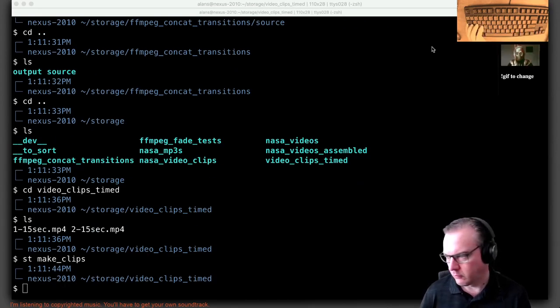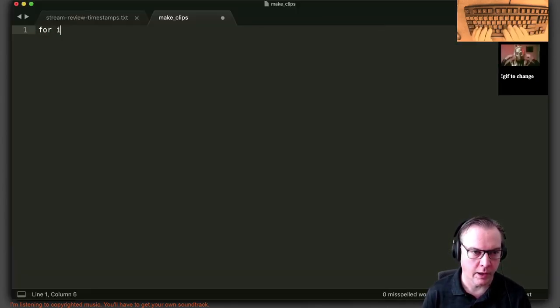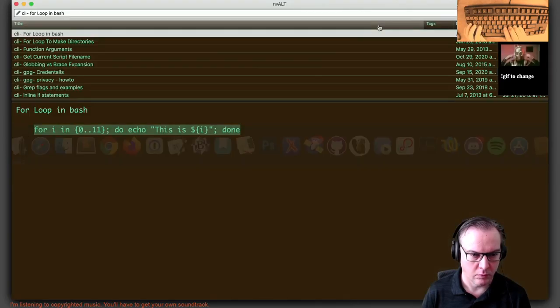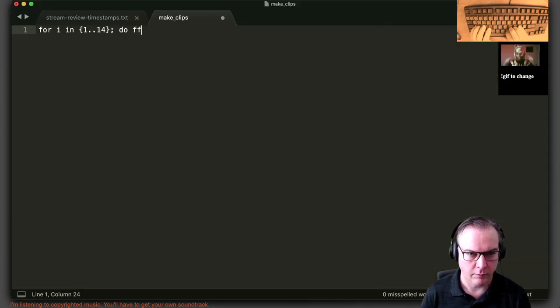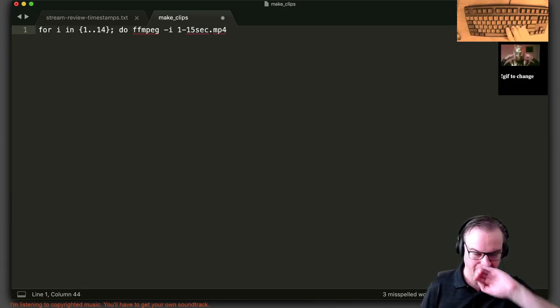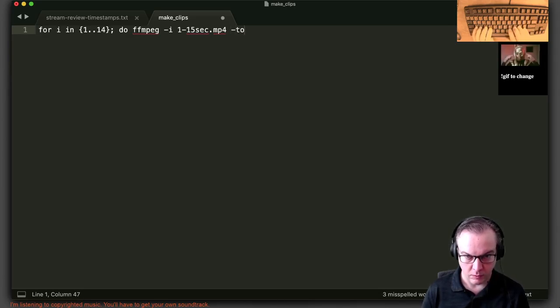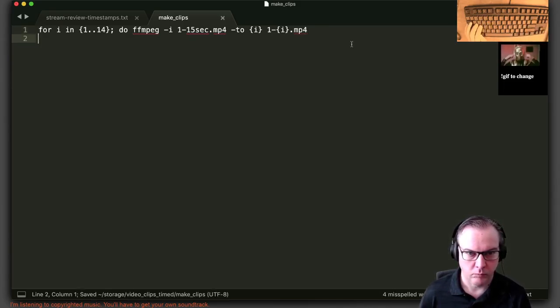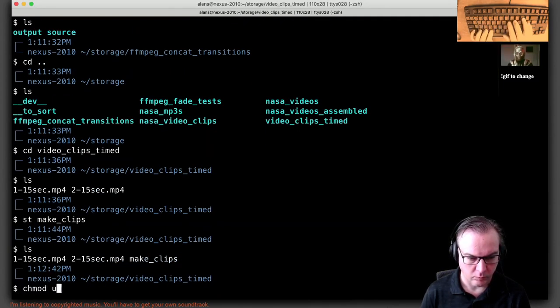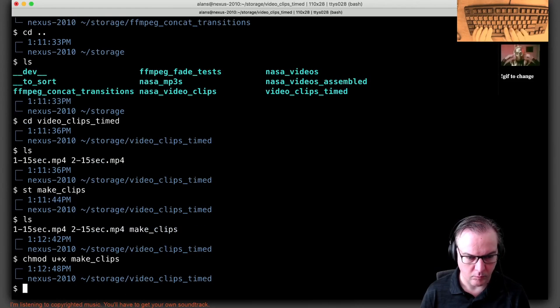I'm going to do this actually in place. Video clips timed. Make clips. I want to be able to run this twice. Actually, I'm going to need to run it twice. So for i in 1 to 14, do ffmpeg input 1-15sec.mp4, timeout is i, for 1-i.mp4.